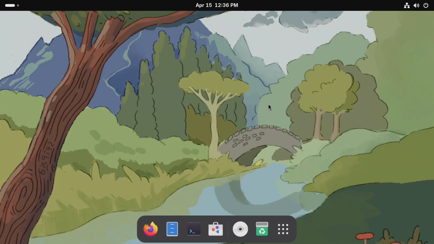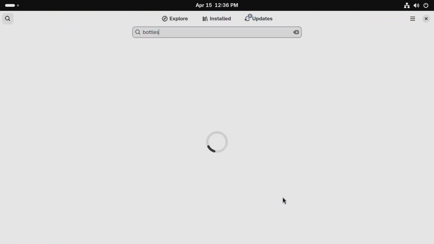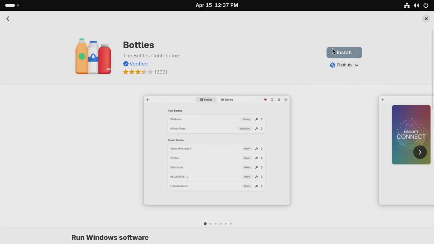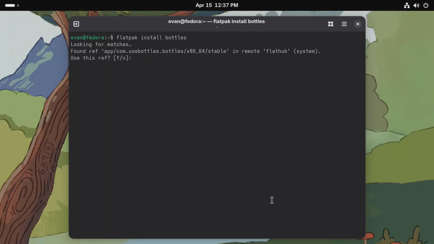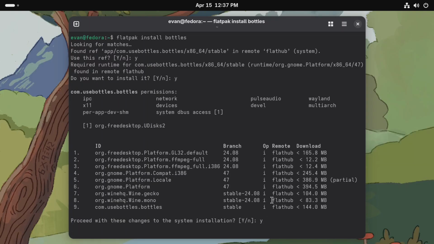To install the Bottles application, first look in the software store of your Linux operating system. If you can't find it there, you can install Bottles through your terminal. To install the Flatpak version from the terminal, simply type flatpak install bottles. Press Y and let it install. You need to have Flatpak set up on your system for this.